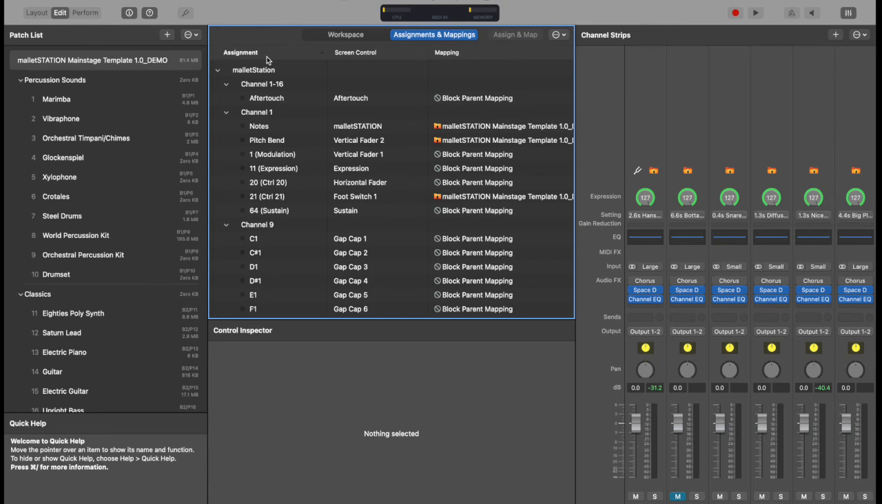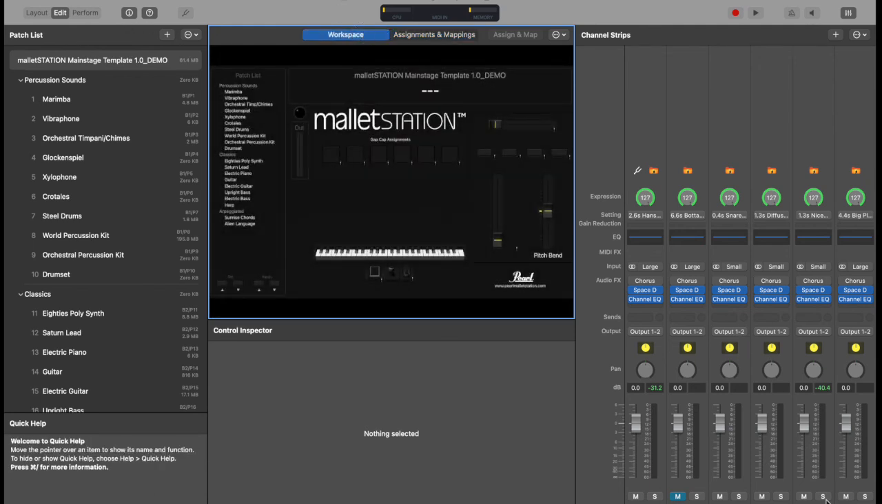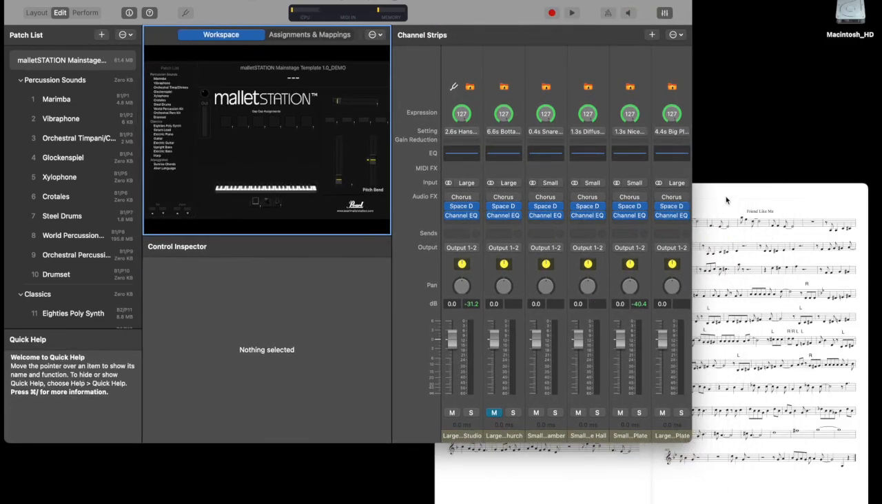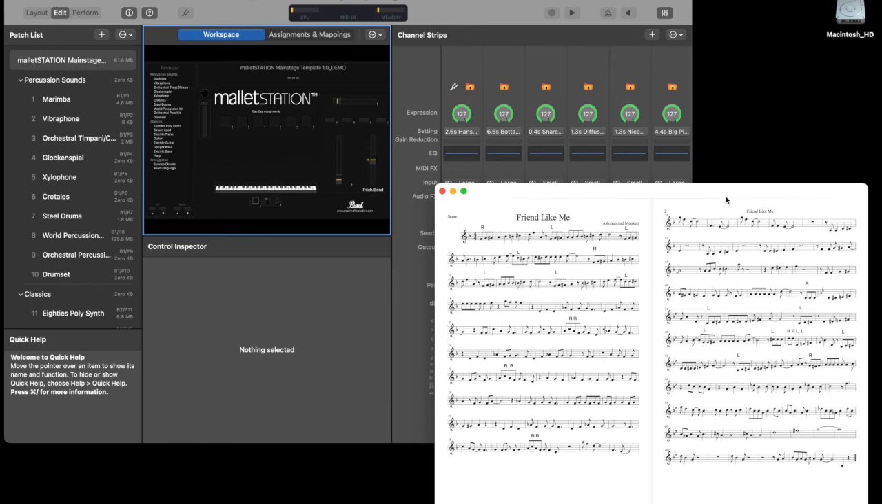Our gigging system is complete. As charts are selected in Fourscore, the sounds and backing tracks are loaded into Mainstage, and the MalletSTATION's preset is selected. With a tap on the page turner pedal and another on the switch pedal, the music comes up and playback begins.